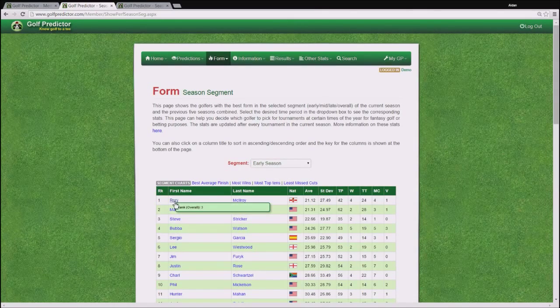As usual, if you hover over the golfer's first name, you see more information. In this case, their rank overall, which means without taking the season segment into account, if you analyze their results over the previous 5 years plus the current season, this will be their rank. So I see Rory McIlroy is ranked 3rd overall, but 1st in the early season segment.